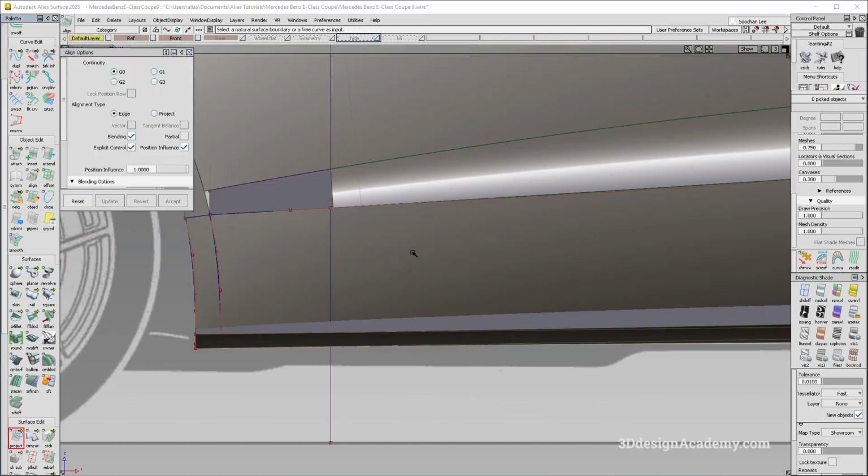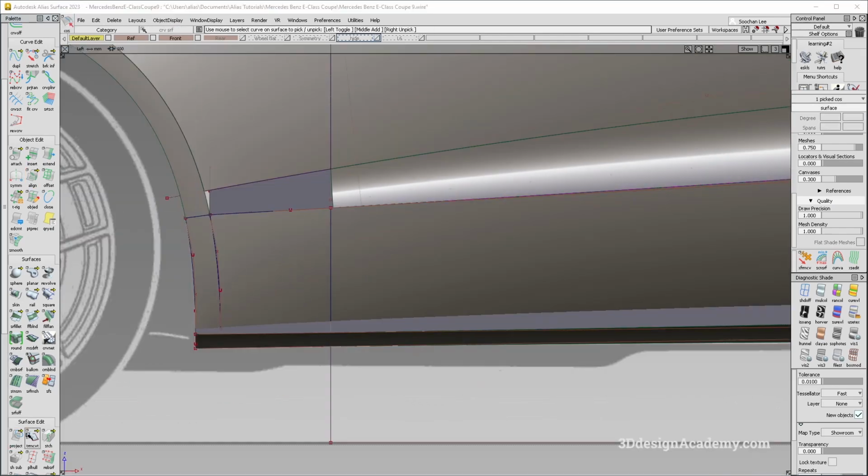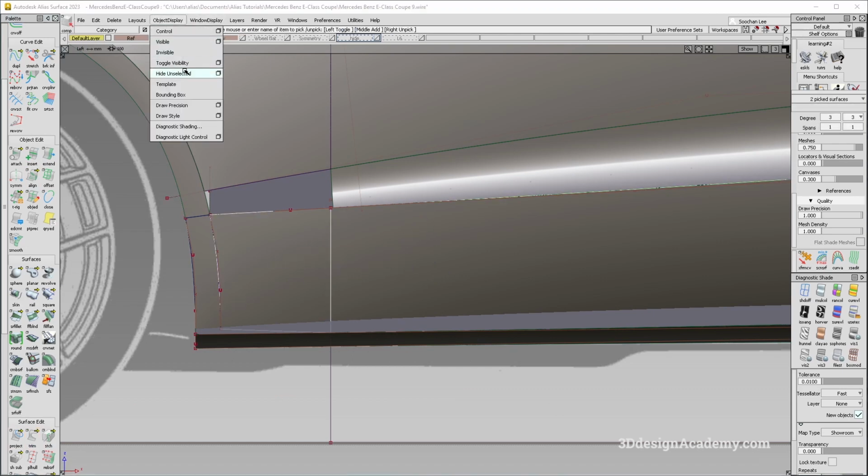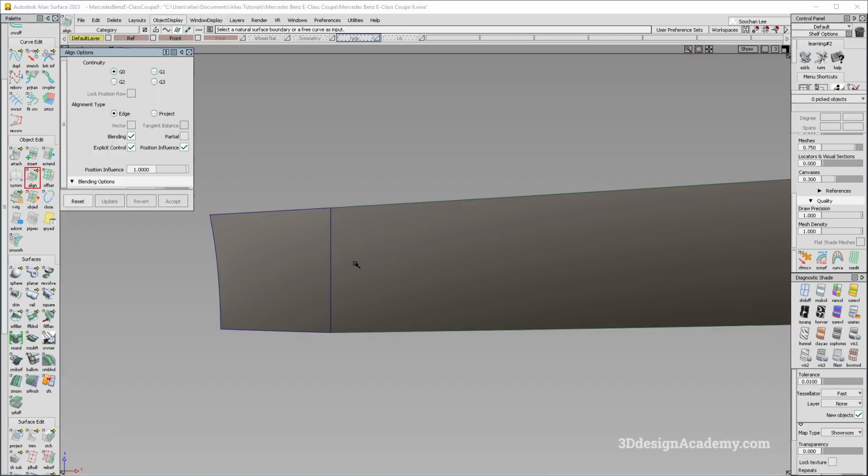So let's go ahead and project onto this one again and see if this helped. So I'm just going to grab this one. I'm going to say align. It's going to be not position, but G2. I'm going to say edge.